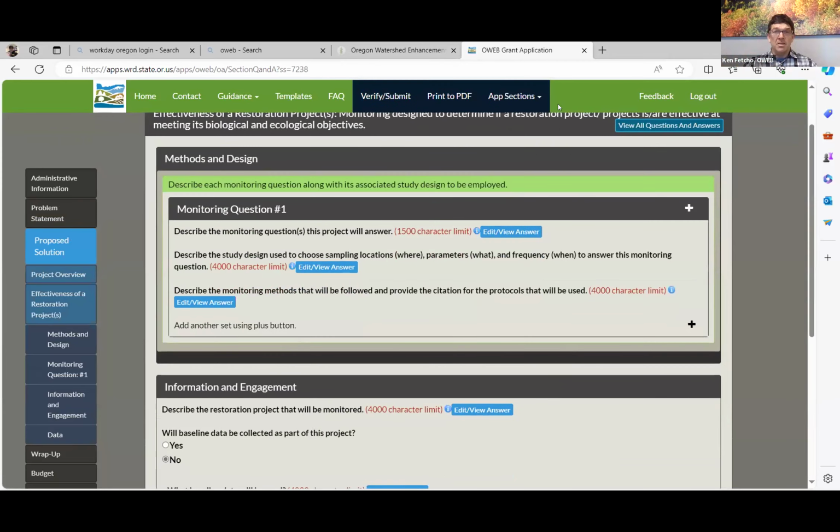And so here is the next section, methods and design. So the major change here is that we now ask you to start with your monitoring question and then describe the study design to answer that question. And the monitoring questions should be linked to the monitoring goal and actions that you proposed earlier in the application. And so really just want to emphasize the importance of having a clear and answerable monitoring question.